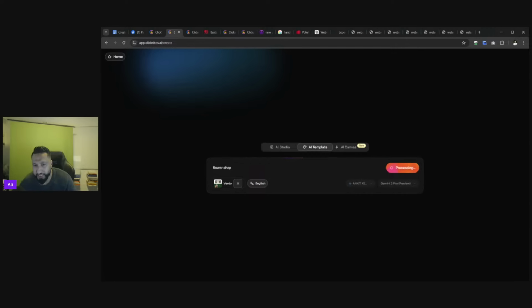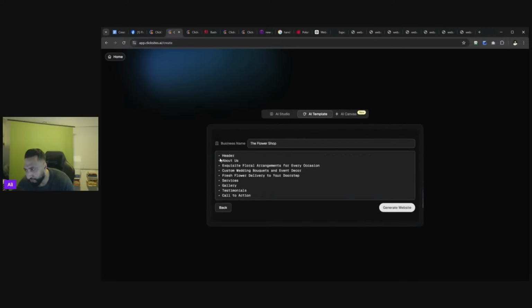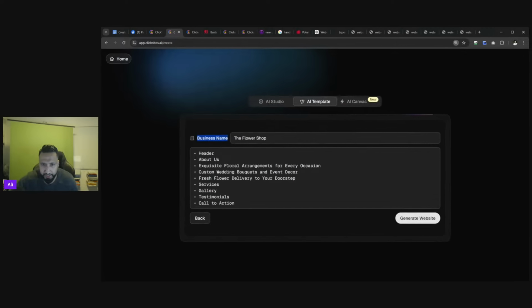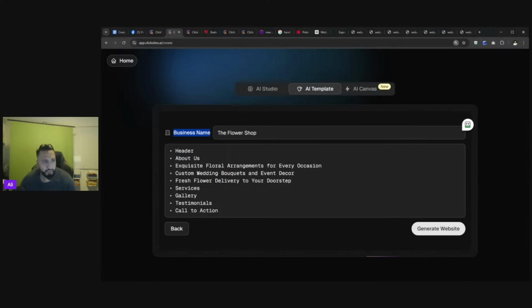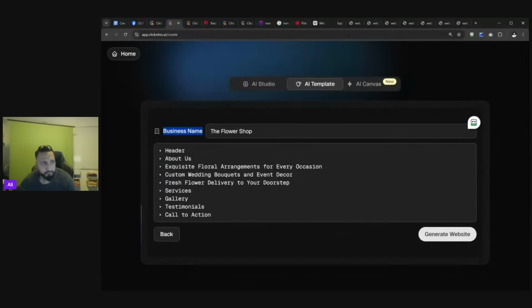It's going to just take that keyword here. Look, flower shop. That's it. I haven't given it anything more specific. And straight away, you can see it's saying the flower shop. So here, we can change the name of it. Okay, let me zoom in for you there. So it's asking us the business name so we can change it. Now, next, what you're going to see, we've got the header, About Us page, and we've got different sections that are broken down. Exquisite floral arrangements for every occasion, custom wedding bouquets and event decor, fresh flower delivery to your doorstep, and we've got services, gallery, testimonials, and call to action.